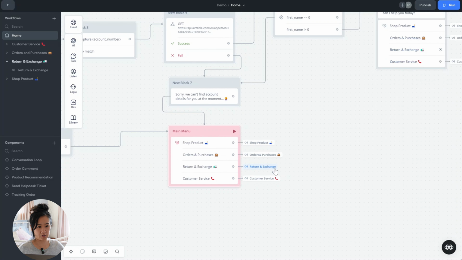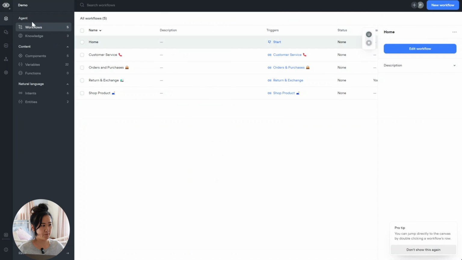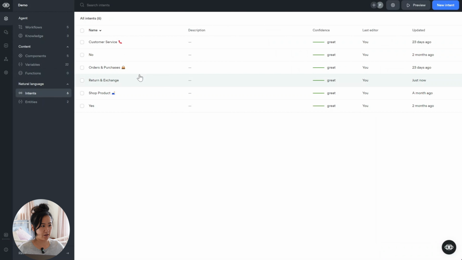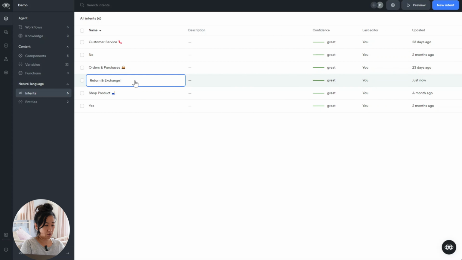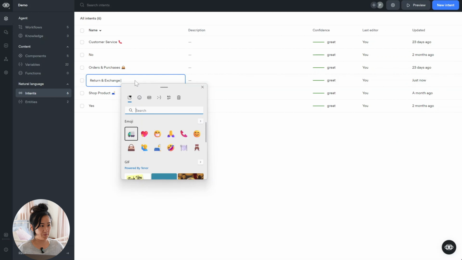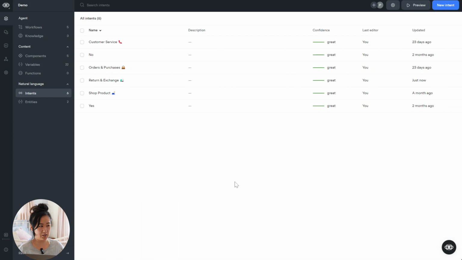Oh, we forgot the emoji for the intent. But it's okay, we can go back and click on the back button here, and intents, and return and exchange. So right click and click on rename, Windows, dot return and exchange, little truck emoji.